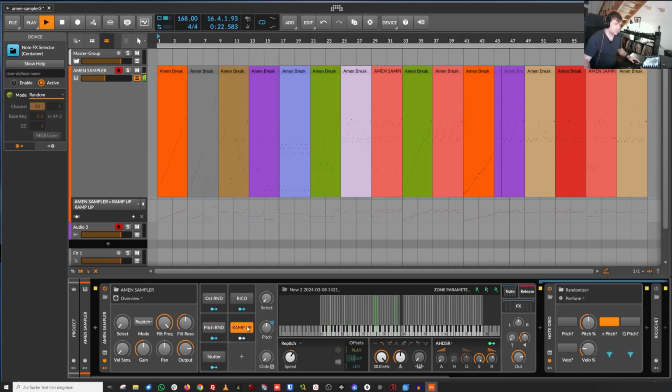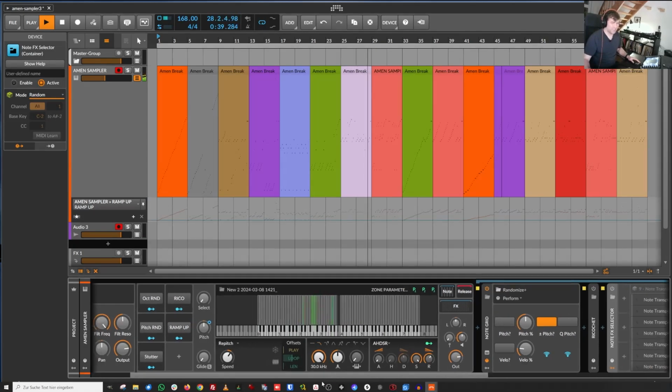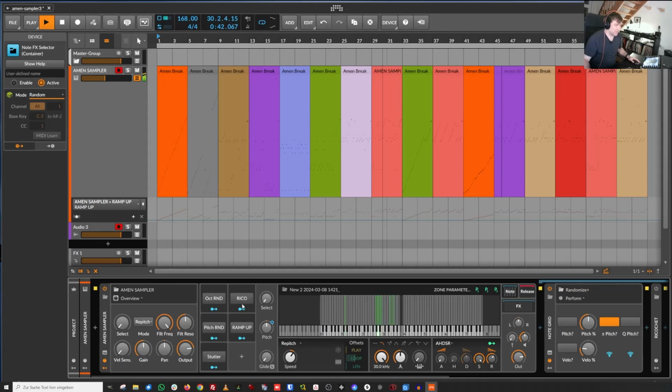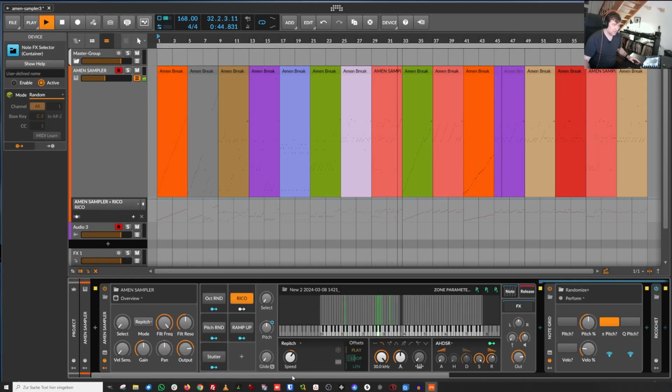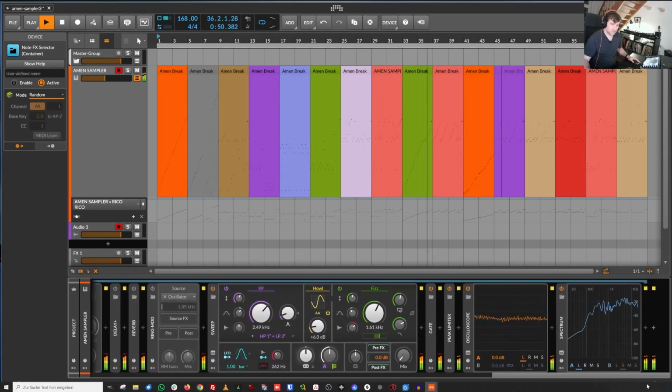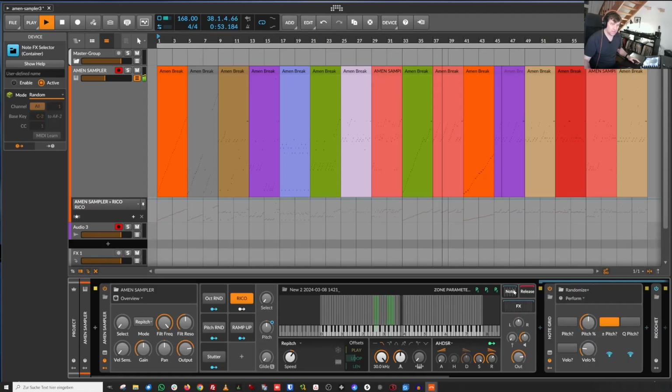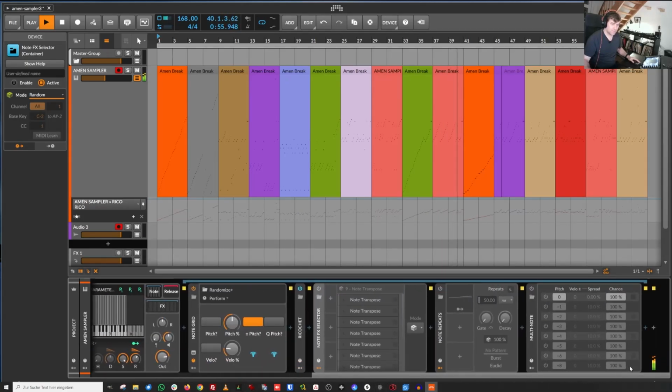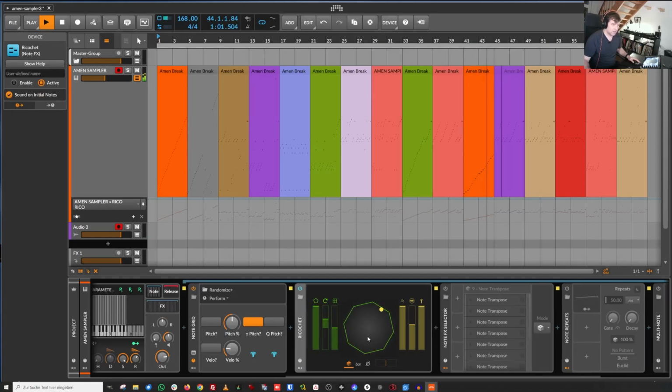Some ramping. Yeah, you can create a lot of crazy stuff with it. This is just ricocheting. Weird. Here it is.